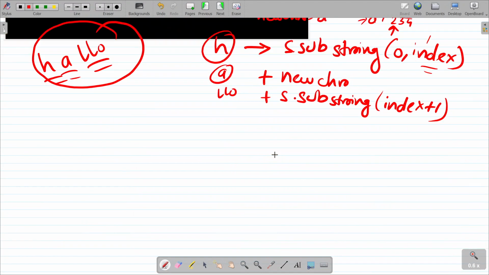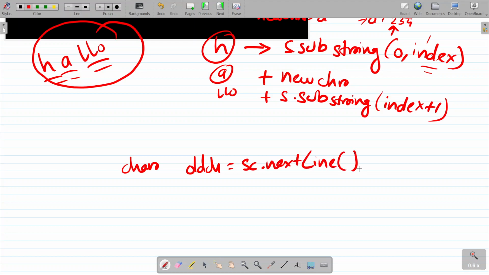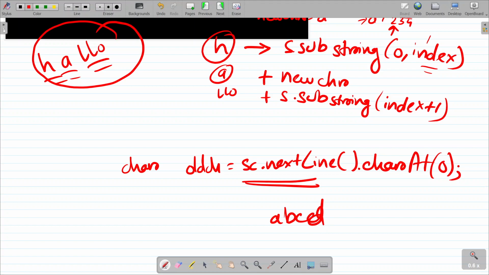Now let me explain it over here. What is this doing? char oldChar equal to sc.nextLine().charAt(0). That means the user is providing us with a string as input. Suppose the user is giving the input A, B, C, D.